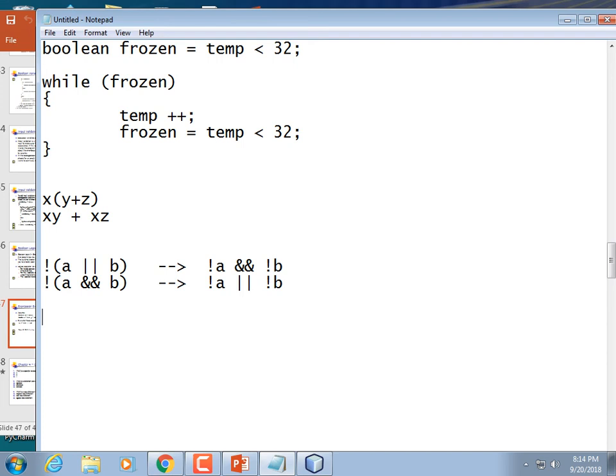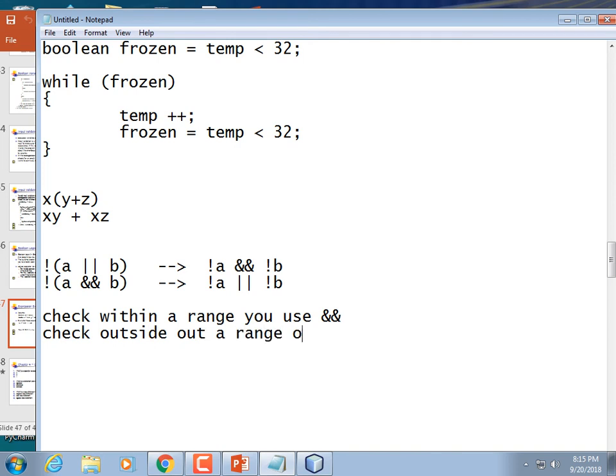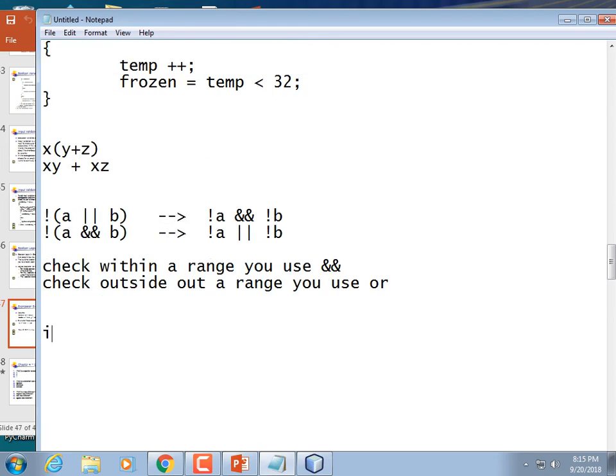And this explains, once you talk about it enough, why to check within a range, you use and, and to check outside of a range, you use or. So for example, if the temperature is greater than or equal to 32, or just greater than 32, and temperature is less than 212, freezing and boiling, then it's liquid.